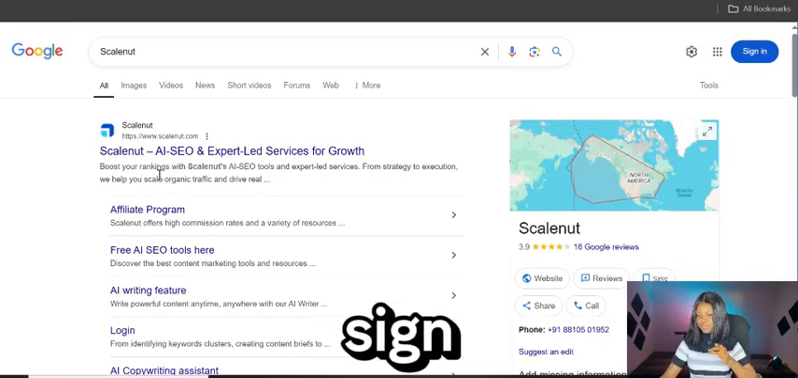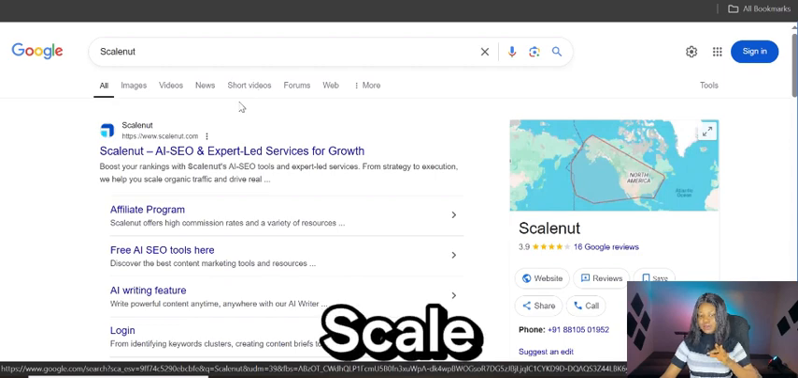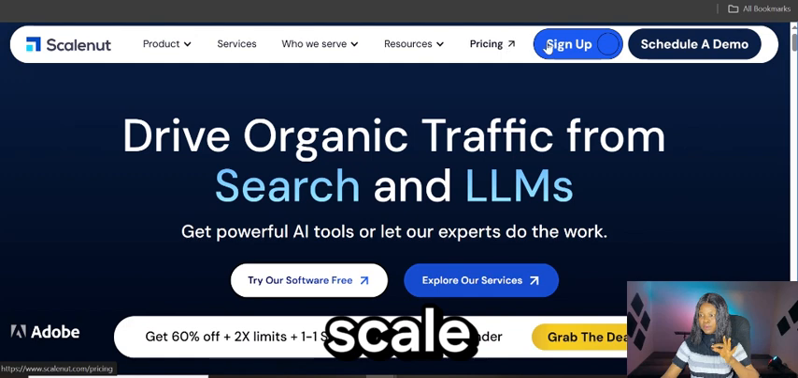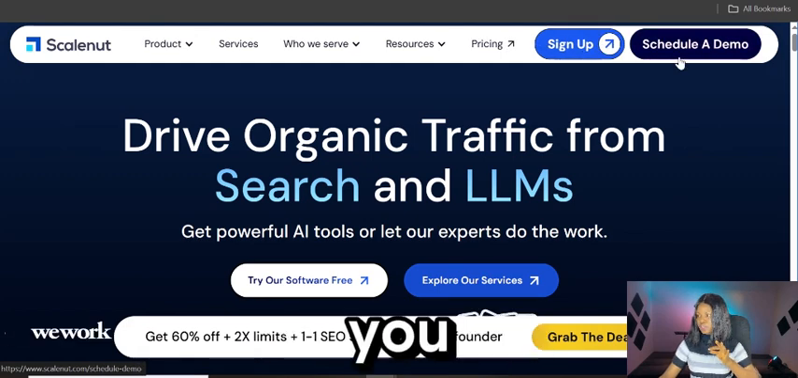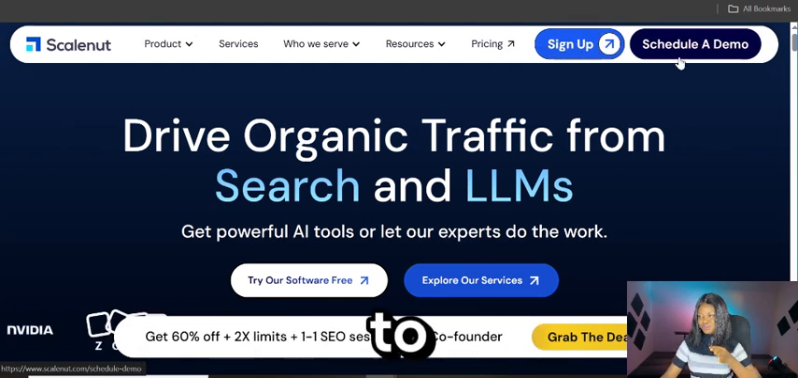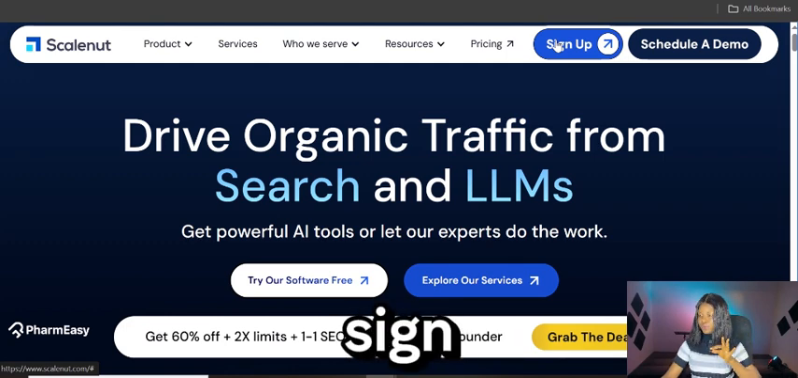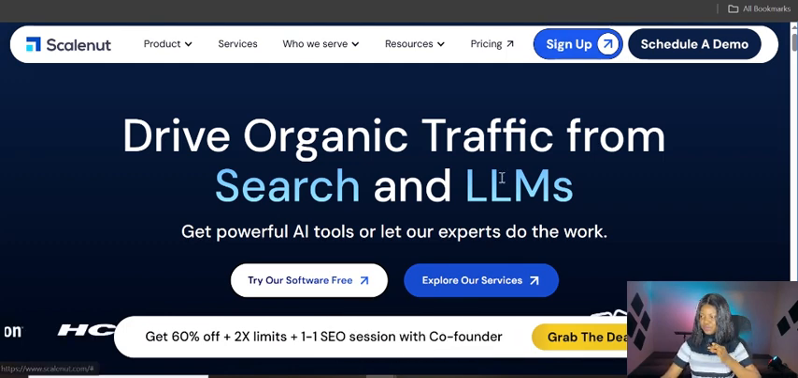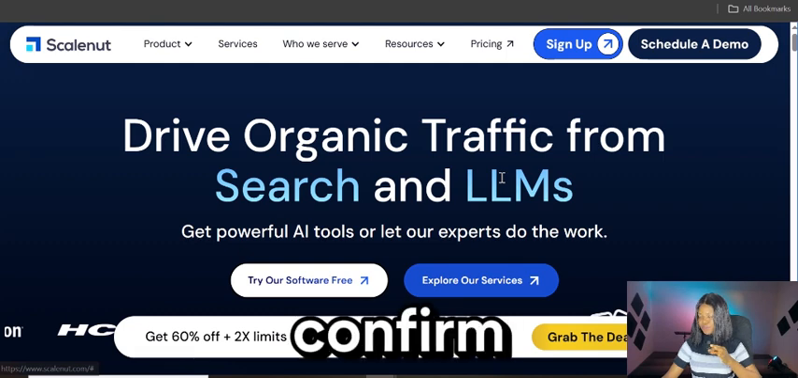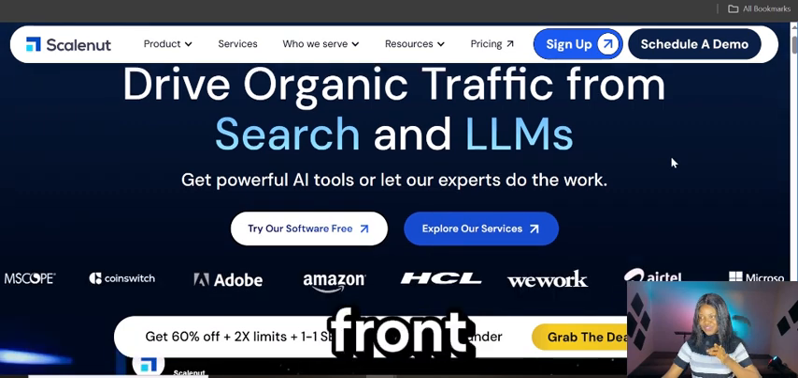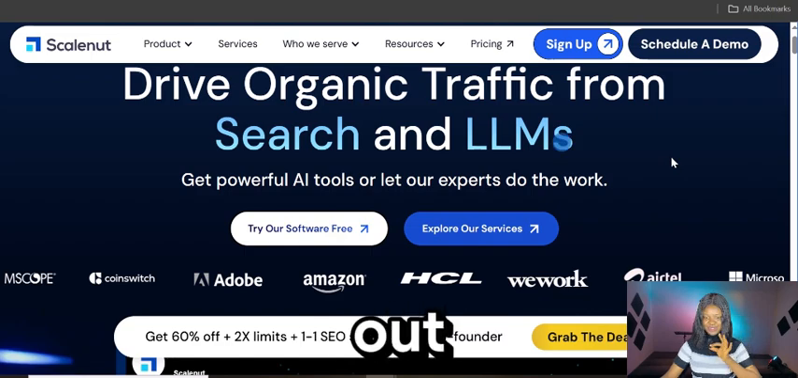Now, let's talk about how to sign up for Scalenut. Using Scalenut is easy. All you need to do is visit the website scalenut.com, and on the homepage, you would see sign up, or you can choose a demo if you would love to explore or talk to the sales team. But you can start by entering your email details and wait for an email verification to land in your inbox. Then confirm it. And yes, you also need to enter your card details up front, even if you are trying it for the first time. Not everyone likes that. So just putting it out there for you to know.